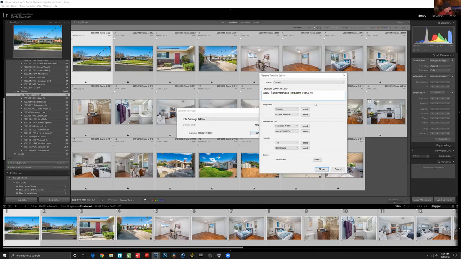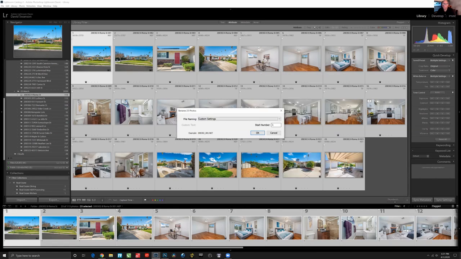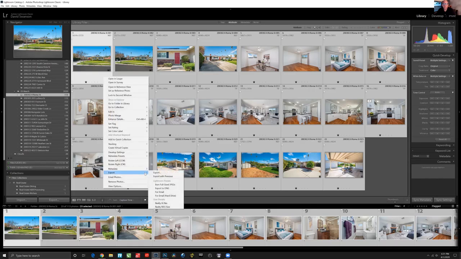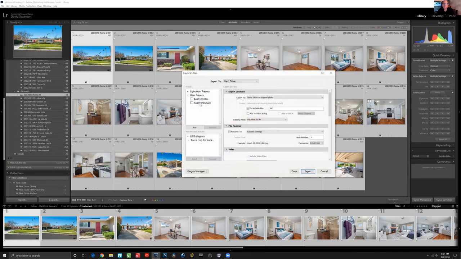Okay. So now let's just say we just named all the images. And here's all of the images that we just now renamed. So now I just hit export. Inside of the export module, I have my Realty high-res and Realty MLS size images. So I just check on both of those and then hit export. It automatically exports to the same image directory that the images are in. It just creates these new folders. And then I just drag and drop those folders onto my cloud.